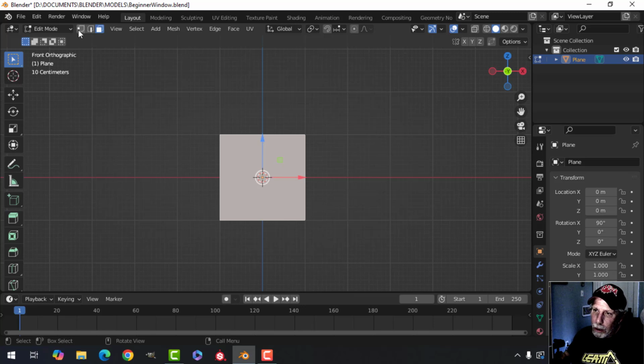But by the way, in order to switch between these, you don't have to always come up here. You can press 1, that switches it to vertex selection. 2 switches it to edge selection. It's not doing it for some reason. 3 switches it to face selection. Let's go back to 2. There, edge, 1, vertex. So I'll just press 3 for face selection.